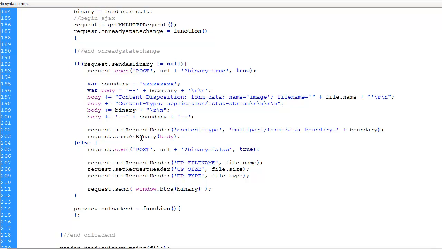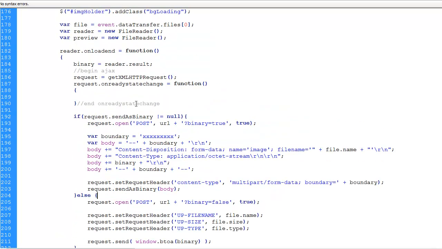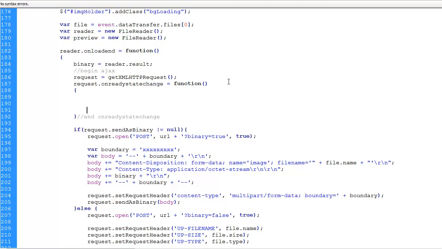So in either case we have sent our request, and so now what we've got to do is listen for ready state changes, and when it has completed, do something with the result. So inside of our ready state change function, we're going to have an if statement.